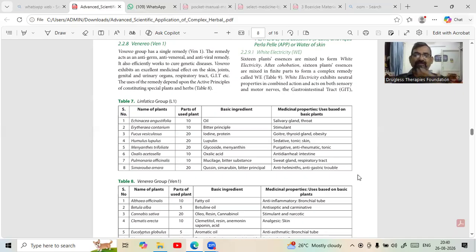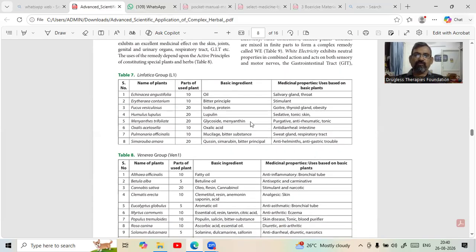So in the lymphatic group, called the L group, it works especially on the whole glandular system, especially the salivary gland, and stimulant; goiter and thyroid, fucus, and sedative tonic, skin, purgative, anti-rheumatic tonic, anti-diarrheal intestine, and like that. You will come to know why they are added into the lymphatic group. Lymph means the whole lymphatic system.